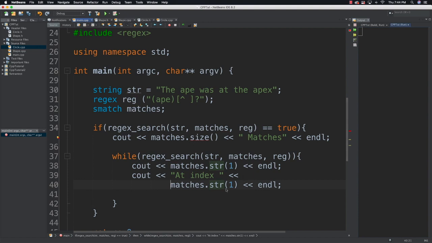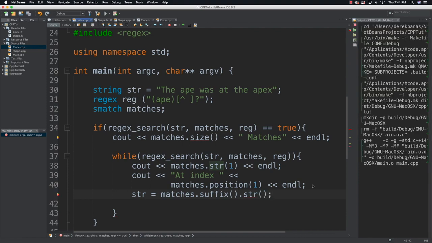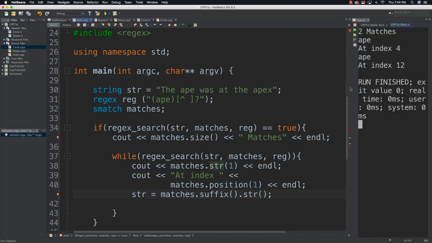Let's go to the next line and position. Then what we need to do is after we get that match, we need to eliminate the previous match and create a new string to search for the next match. So string is equal to matches, suffix like this, str, and run it. And whenever we run it, you're going to see that we are able to get our matches, being 2, both ape, and then we also got the second one at index 12.